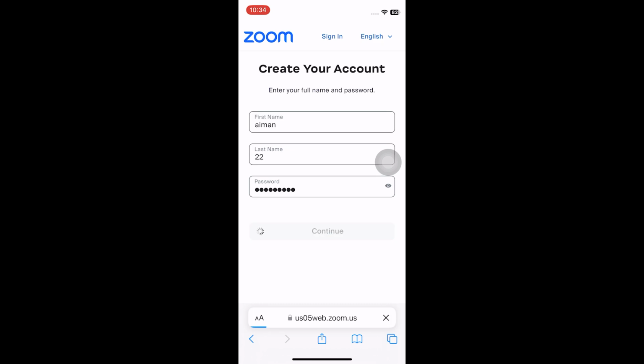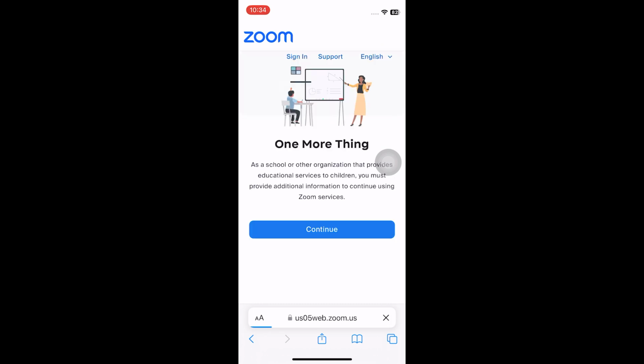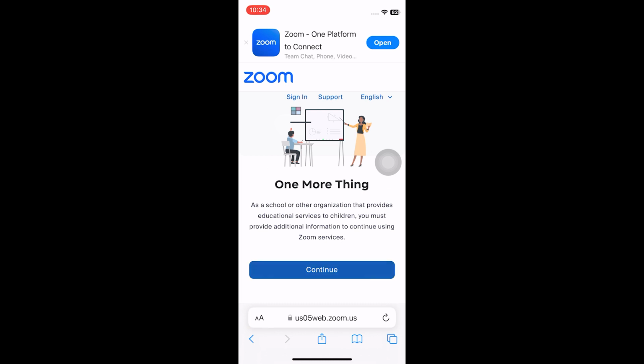Provide your first name and last name and create a password. Once all details are entered, tap on Continue. Confirm your details by tapping on Continue again.